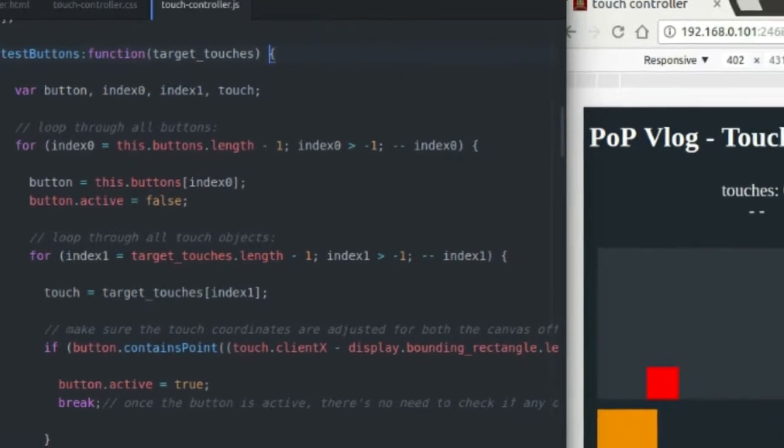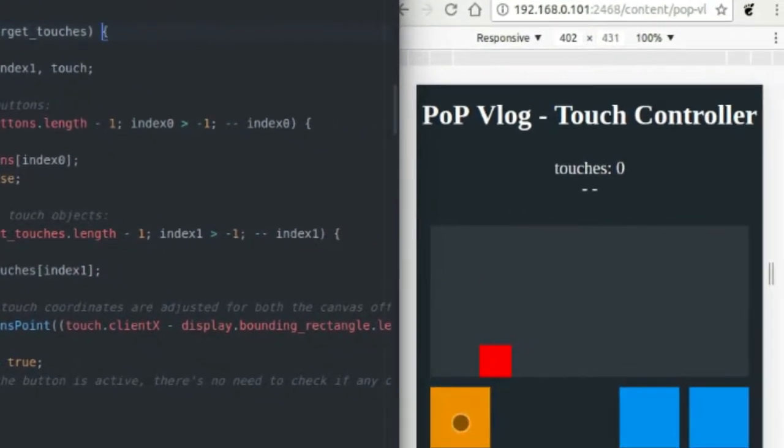This way, on any touch event, whether it's touch start, touch move, or touch end, all of these buttons are going to be assumed to not be pressed. We're going to assume that they're not going to be pressed. That might be a better way to put that. So anyway, basically, none of these are pressed at the start of any touch event.